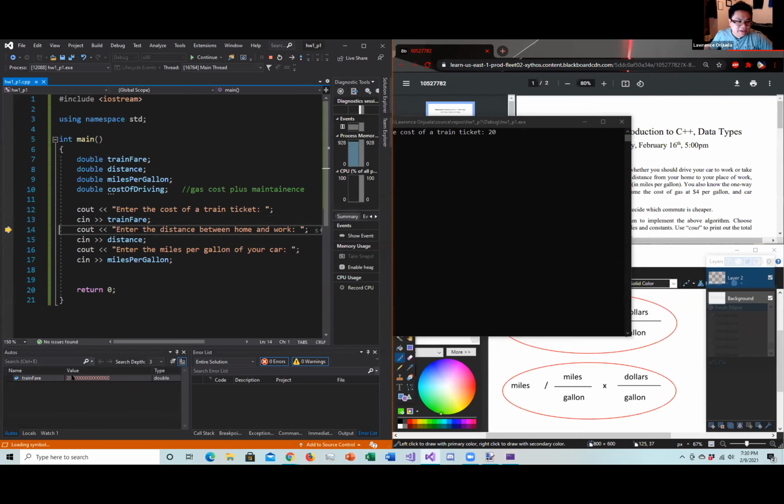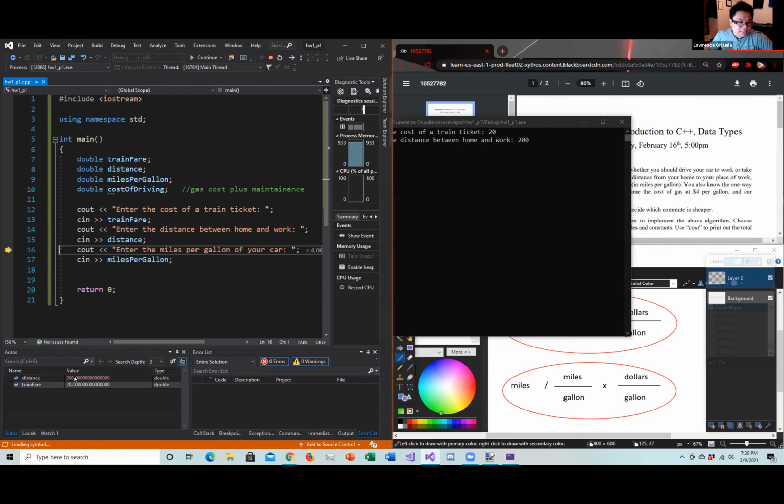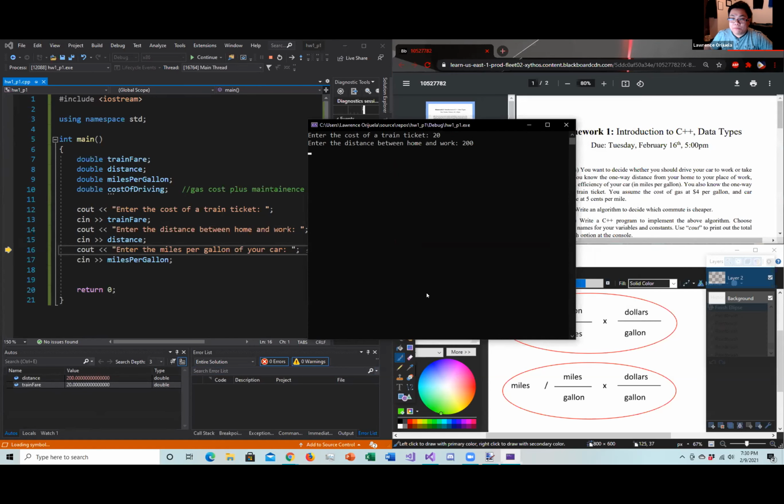It'll save the value 20 into the variable train fare. I don't know how well you can see it, but in this window called autos, you see the value 20 saved in the train fare, right? And then I'll step again. If I enter the distance as 200, you can see that distance has been changed to 200, right? So that's how we're saving our memory in.